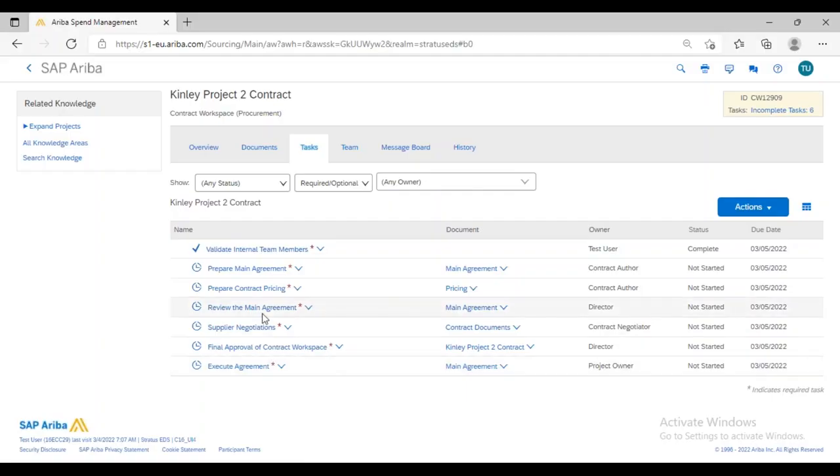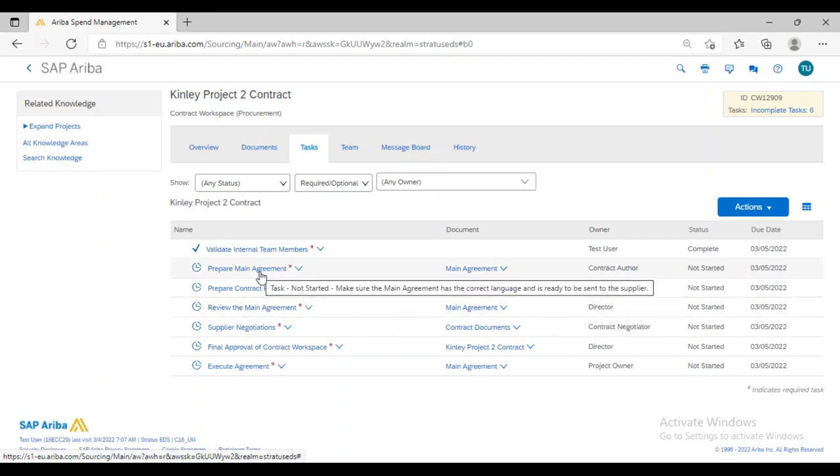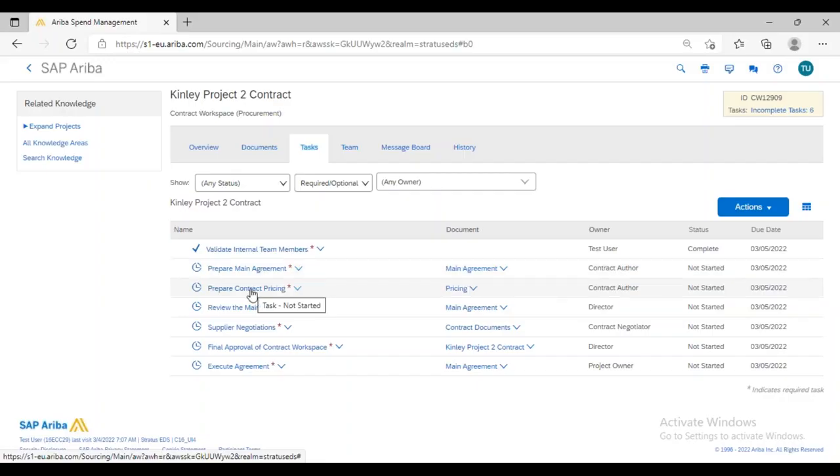Okay. Now let me show you one more task here. In the second, we have to prepare the main agreement. This means we have to work on the document basically. So what is basically the main agreement? Main agreement means, in Ariba terms, we can say the term and condition document. So here it is asking to prepare this main agreement. That means we have to prepare the term and condition document. So let's assume in our case our term and condition document is already available. It is readily available, so nothing to do here.